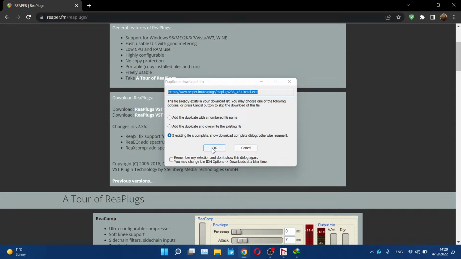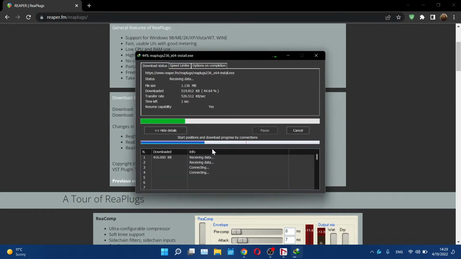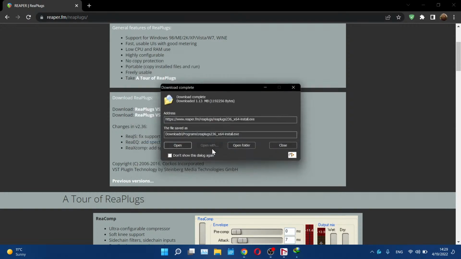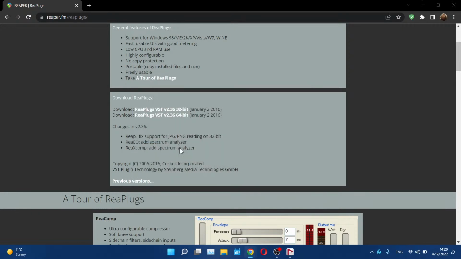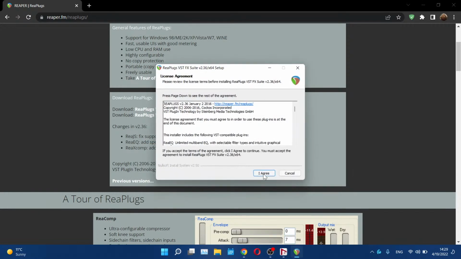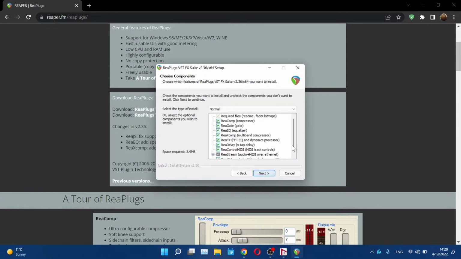So it just downloads again for me here. And I'll go ahead and open it. Press yes. And I agree. And right here, you can choose whichever plugins you want or you do not want. So for example, I don't need all of these plugins. Of course, you can use these plugins if you like. But there you go. Right here is what we need, ReaStream.